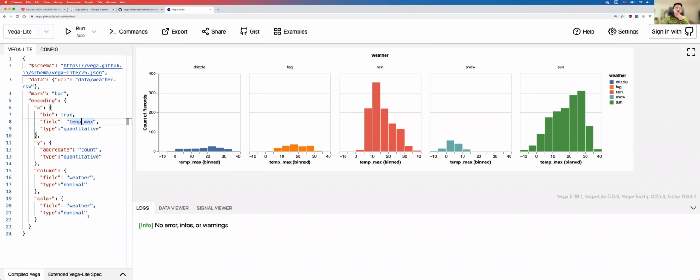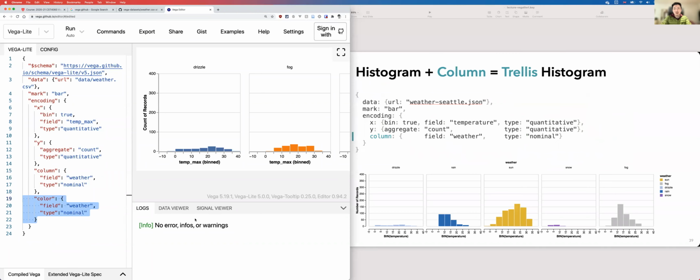But yeah, okay. So if you just want to have multiple columns, it's very easy to do. Just add this part, and obviously, if you want color, you have to still keep that one.